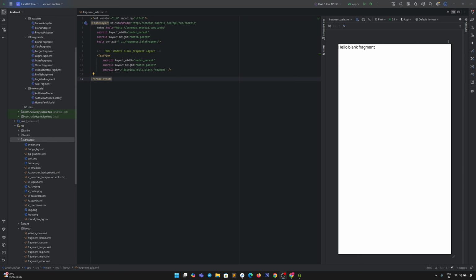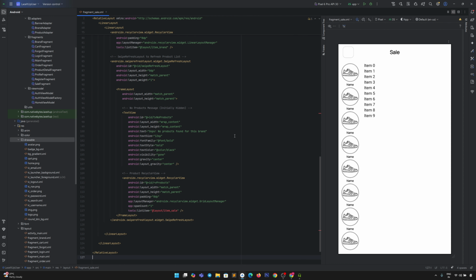Hi, welcome back. In this video, we will be designing the UI part of the sale fragment, brand fragment, and product detail fragment. First we will start with the fragment sale screen. For this screen, we will copy and paste the logic.